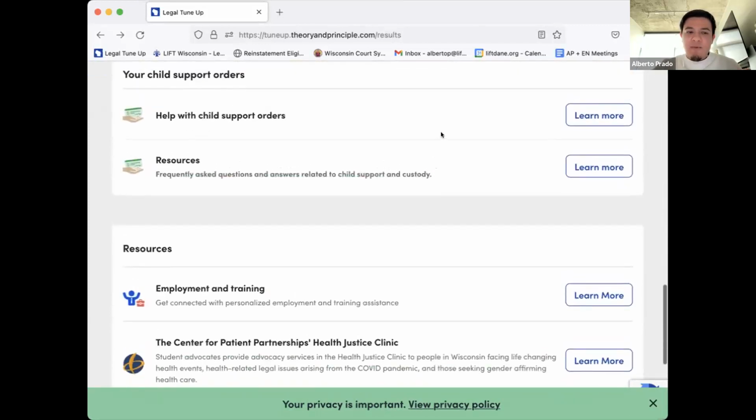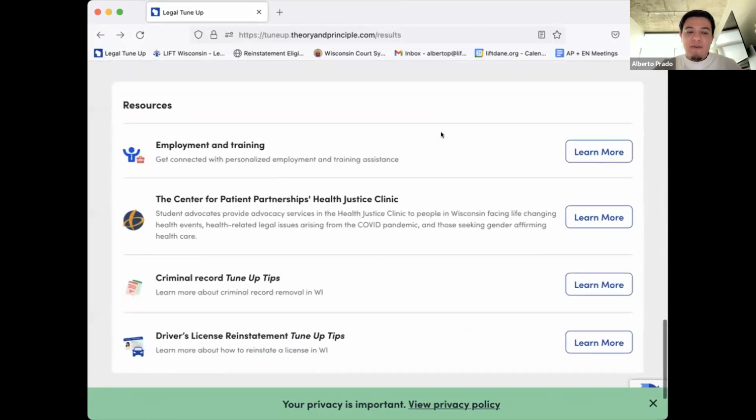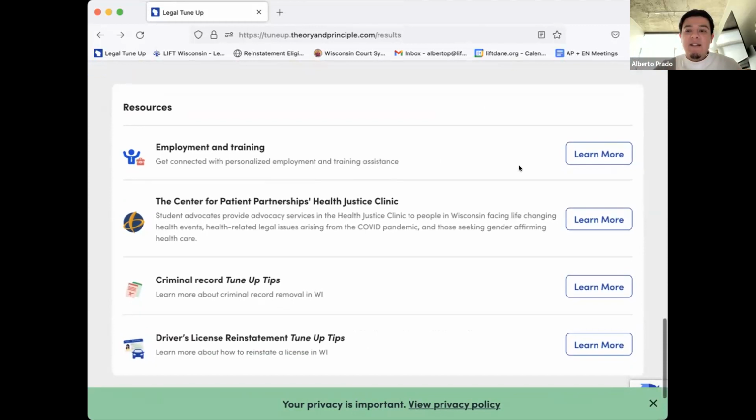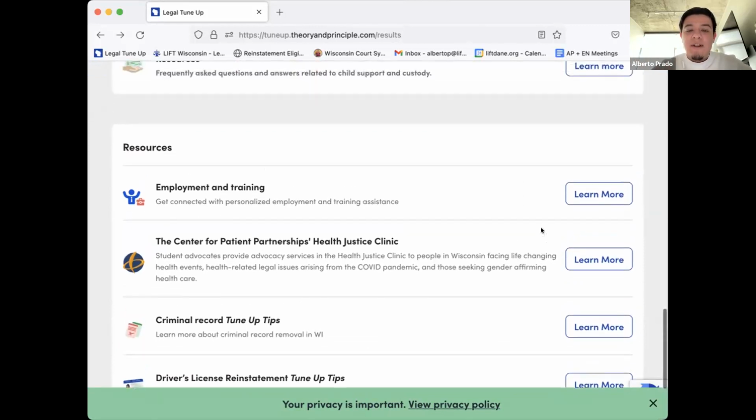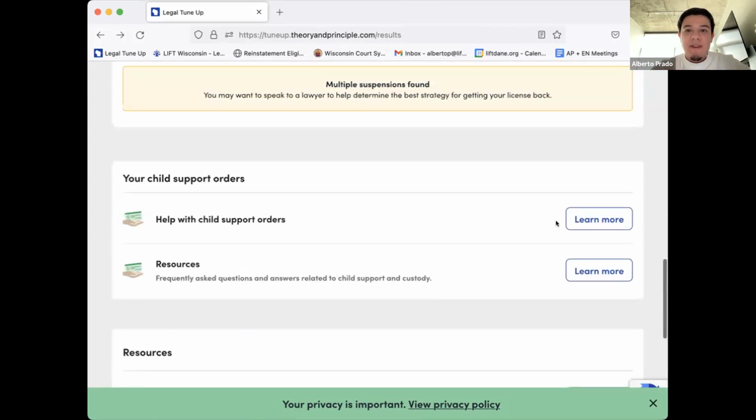I'm going to talk about child support orders and debt at the end, but folks can also do employment and training here. They'll just create a quick profile that gets sent to the Employment and Training Association here in Madison, and they contact them to get them partnered up and get them ready for any apprenticeships or trainings that they have for them, as well as the Center for Patient Partnerships. They do a lot of medical debt and help people maneuver that system as well.